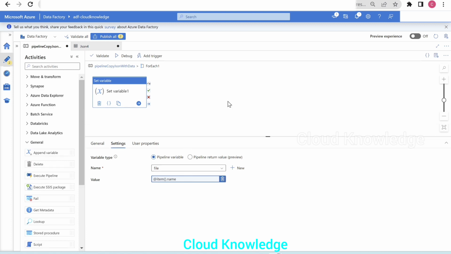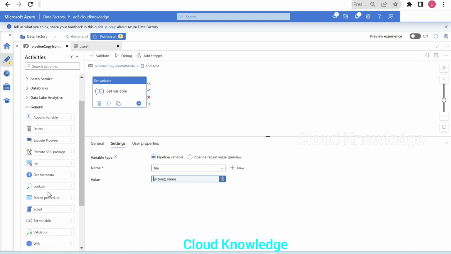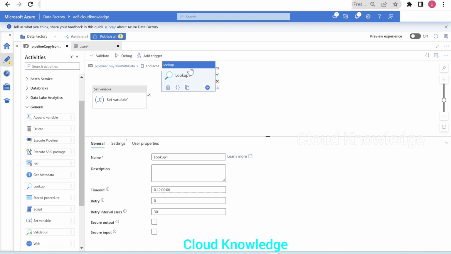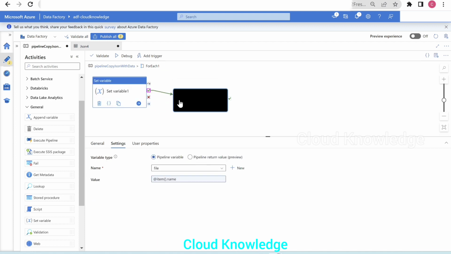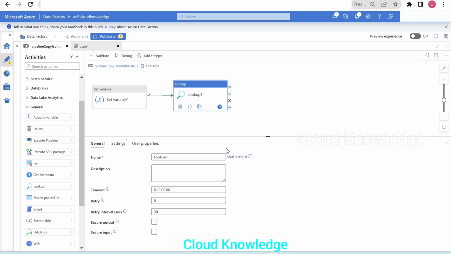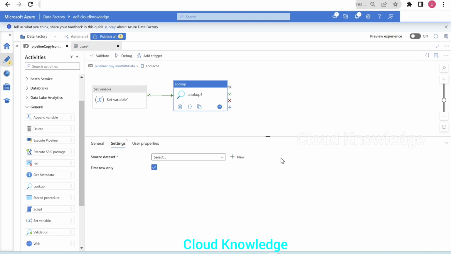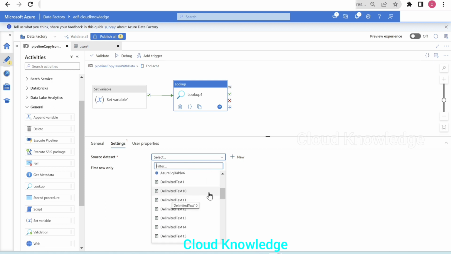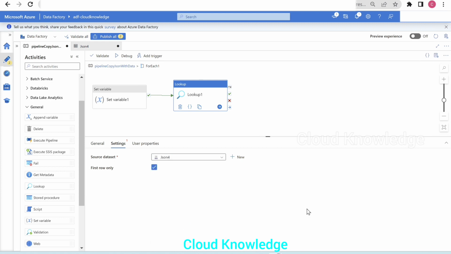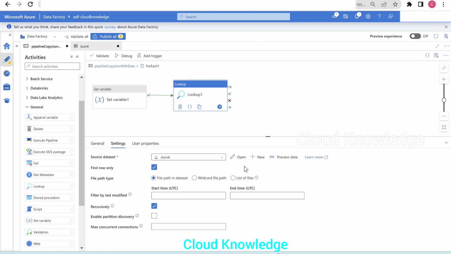After setting the variable using the set variable activity, we have to now look for the contents of those JSON files. In order to look for the contents of the file in Azure Data Factory, we have the lookup activity. It is also present under the general tab with the name lookup. We'll take that in the canvas, and we'll connect the set variable activity to the lookup activity, and we'll click on the lookup activity. In the general tab, we'll leave the settings as is, and we'll go to the settings tab, and we'll connect to the source dataset. The source dataset is already created in the first step as JSON4. So the same JSON4 we will select here.